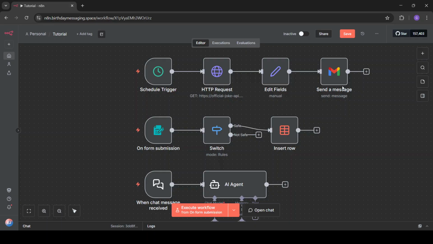There are many different types of nodes in N8N, but some are more useful than others. And today we're going to be going over the most useful N8N nodes and the ones you would be using most.